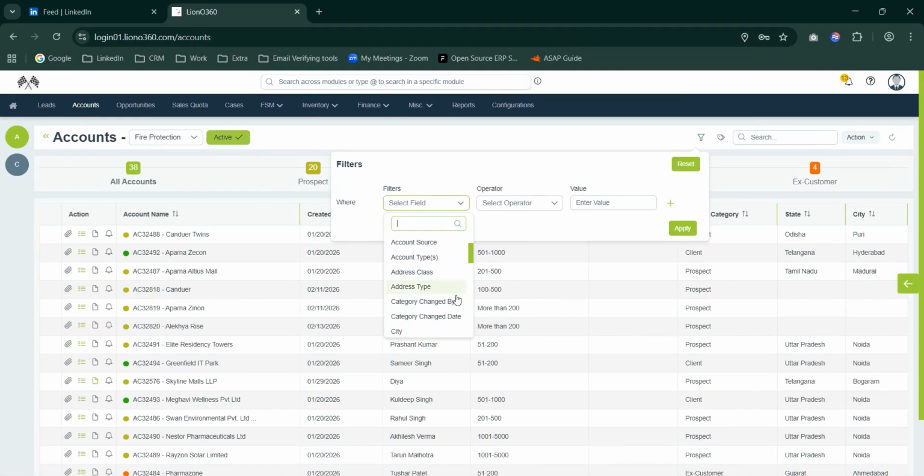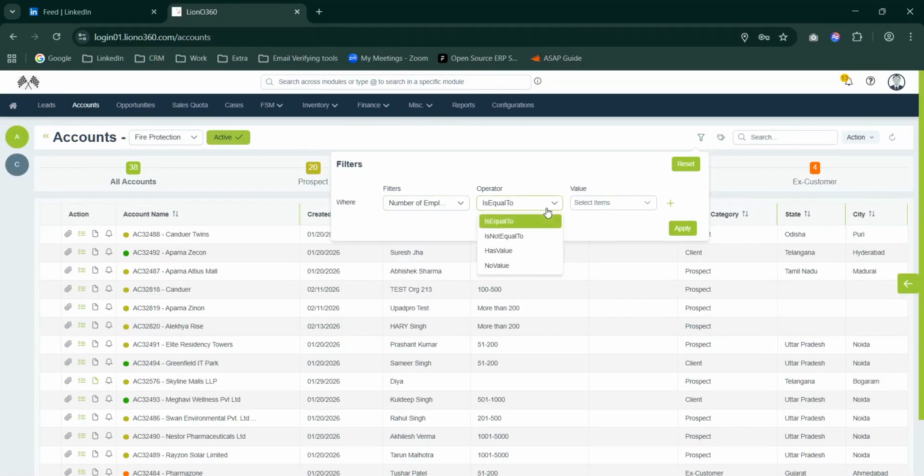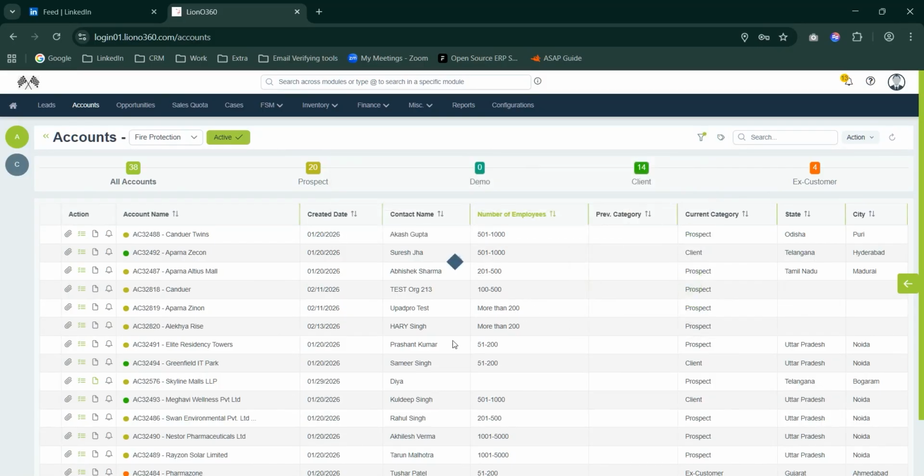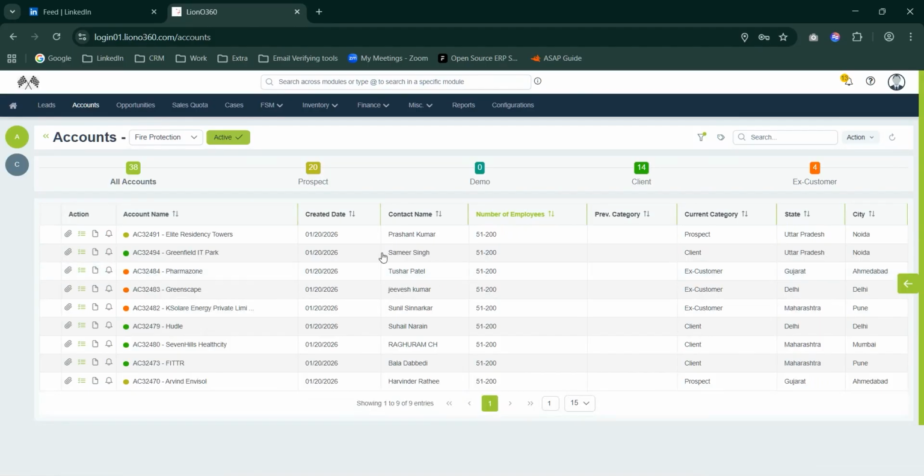Let's suppose I apply the filter on number of employees. The operators include is not equal to, has value, or no value. Let's choose is equal to, and here I can select which value I want to apply. Let's take 51 to 200 and click on apply. This way a normal filter can be applied. Now it will only show the accounts which have that employee size.